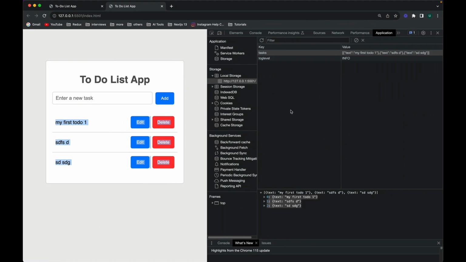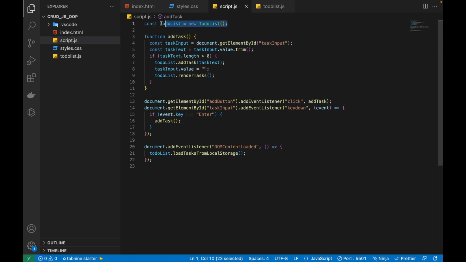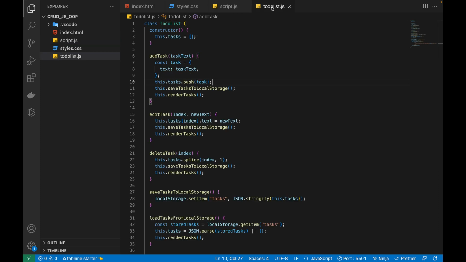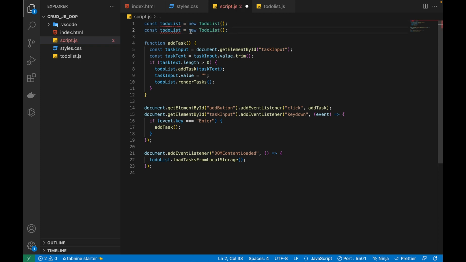If anything needs to be improved, you can look into it. But I'm done with the basic functionality. The purpose of this video was to explain to you how classes work in JavaScript, what the constructor is, how we can add the different functions and create multiple instances of this class. So if there are more than one scripts like script 1.js, script 2.js, we can actually create as many instances of this to-do list class as we want. Just like if I copy over here, we can have another instance of this class.